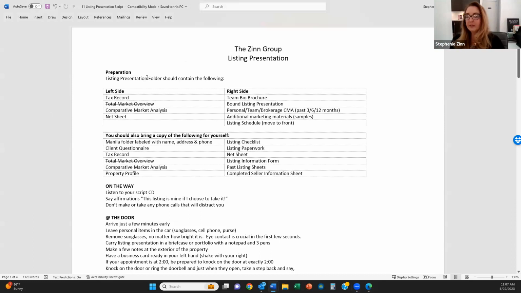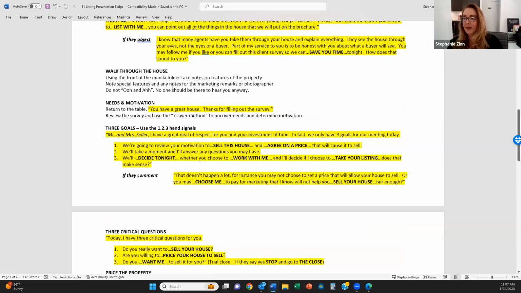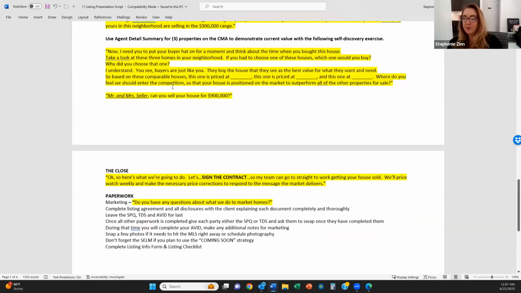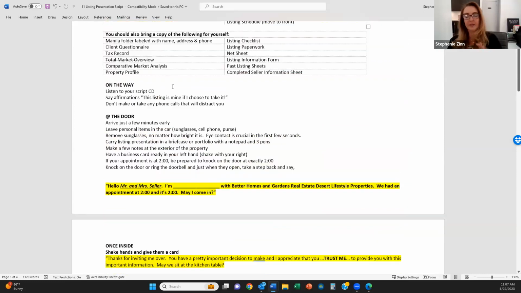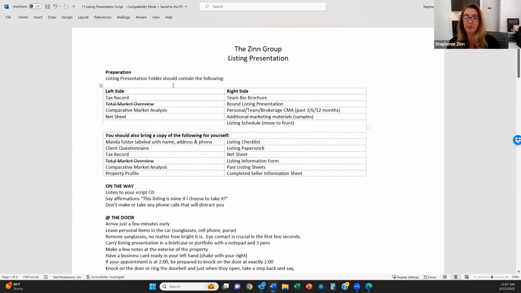The very first thing to know is that this script includes a lot of things, not just the script. I'll scroll through real quick. Everything in yellow are the words you're going to say. Everything that's not in yellow are the things you're going to do. So it's almost like 50-50, but a lot of it is asking questions that you're going to listen to, really making sure you're paying attention to what the client's saying.